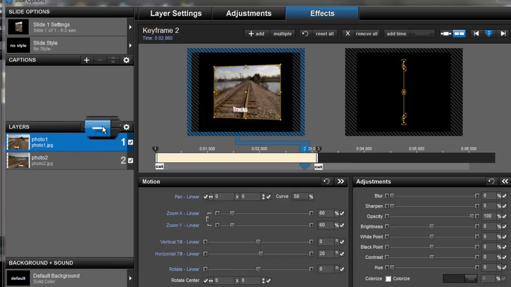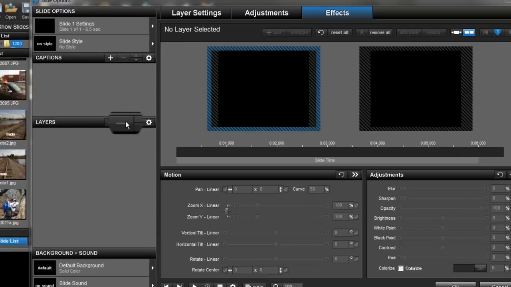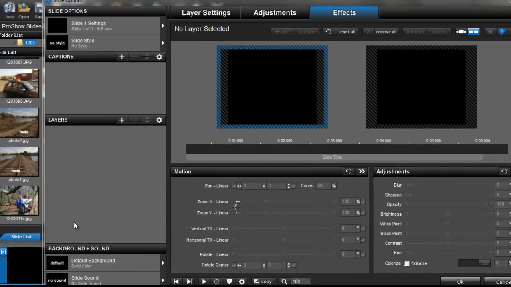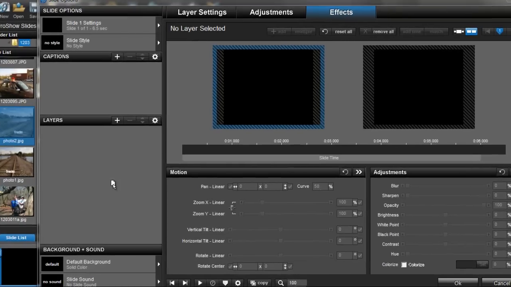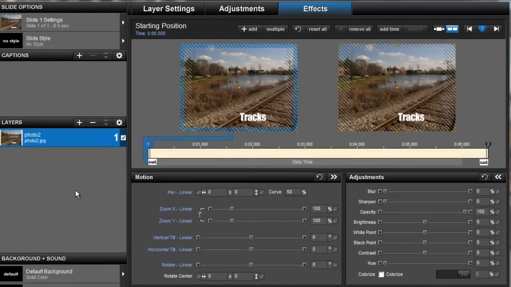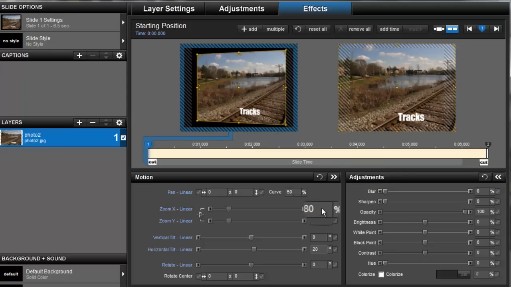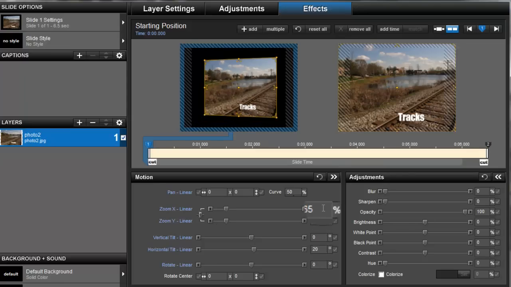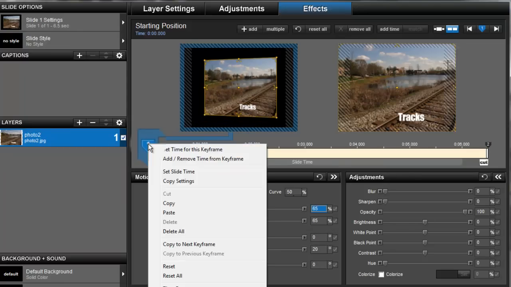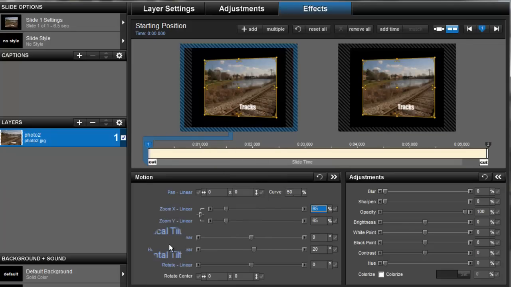Let's just remove all the images from this slide. So starting from scratch, I'm going to pull one image in. And here you go. And I'm going to give this image certain values. I'm going to give it a zoom of 80%. And I'm going to give it a tilt of 20. Now let's make it a little smaller, 65%. And I'm going to copy the settings from keyframe 1 to keyframe number 2. So now this image will show the same over the entire duration of the slide.